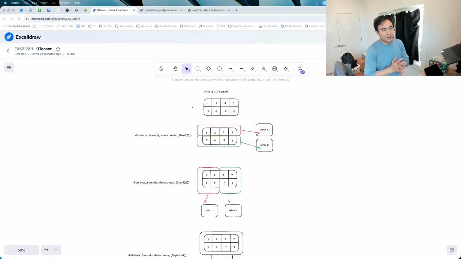Hi everyone, this will be a lecture series on DTensor. This first lecture will just quickly talk about what a DTensor is, how to play with DTensors in code, and then we'll talk about more complex topics in future lectures. So what is a DTensor?